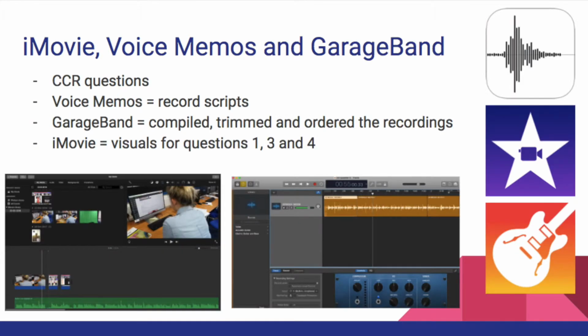I also used iMovie, Voice Memos, and GarageBand. I used these technologies in the making of my CCRs. I used Voice Memos to record my script for all of the questions on my phone. Then I opened the recordings on GarageBand, where I compiled them, trimmed them, if need be, and put the recordings in the right order. After that, I opened the GarageBand audio on iMovie. This was the software I used to add visuals to the recordings for questions 3, 1, and 4. Some of the visuals that I added are pictures, videos, and the Google Slides, which I inserted as images.